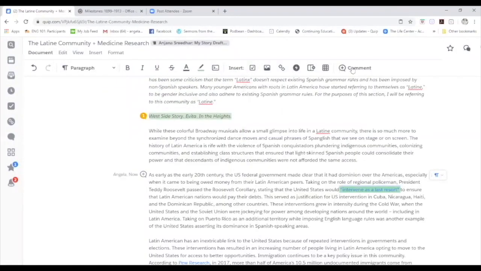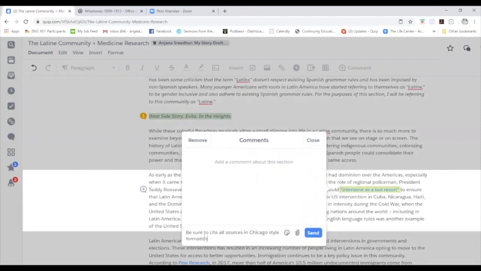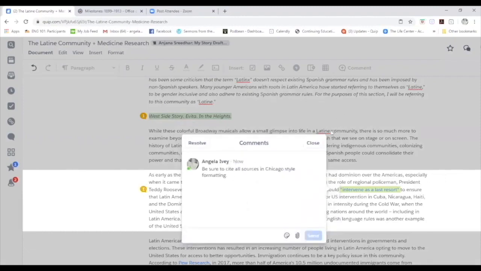And I'm going to click comment, and I'm going to make a comment right here in line. This is what's known as an inline comment. And I'm going to say, be sure to cite all sources in Chicago style formatting. Okay, that is a reminder. She's not necessarily going to do that right now, but that's a reminder to both of us that has to be done.